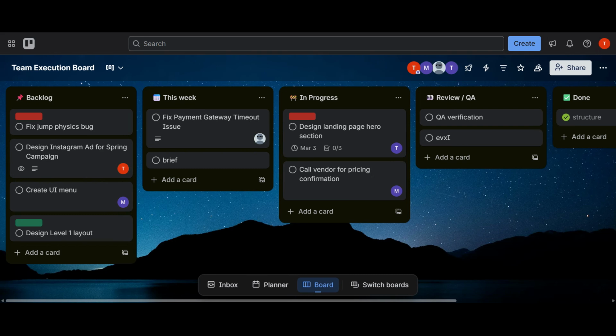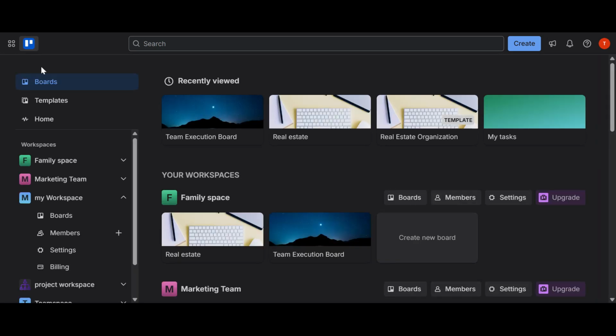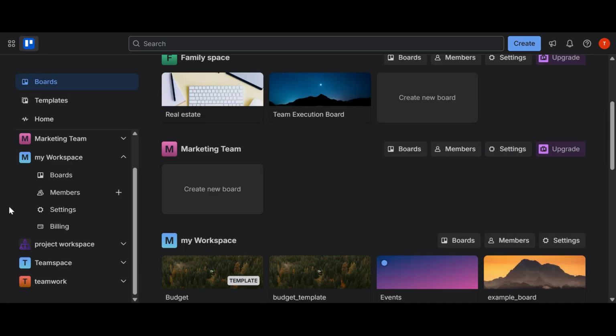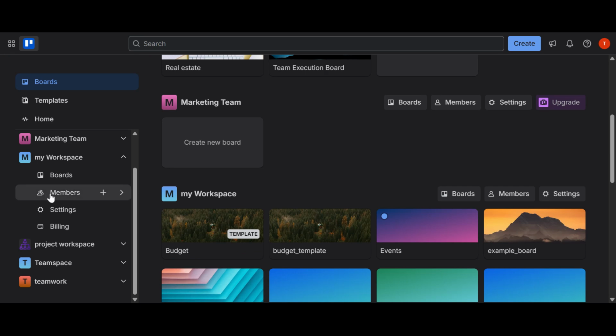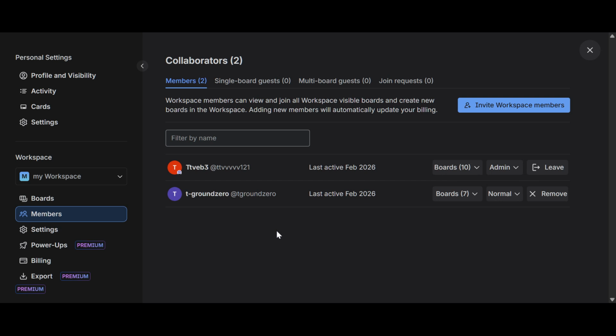Alright, let's get started. First, it's important to understand who can actually delete a board in Trello. Only workspace admins and board admins have the ability to close and permanently delete a board. Regular members cannot delete a board. That means if you want to restrict board deletion, the real control comes down to managing admin permissions. So the solution is simple: control who has admin access.